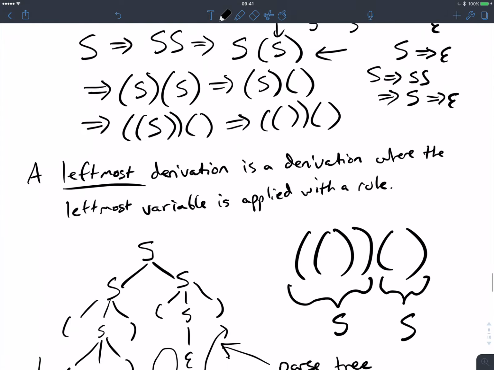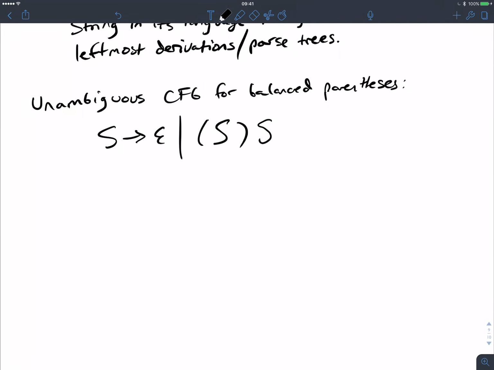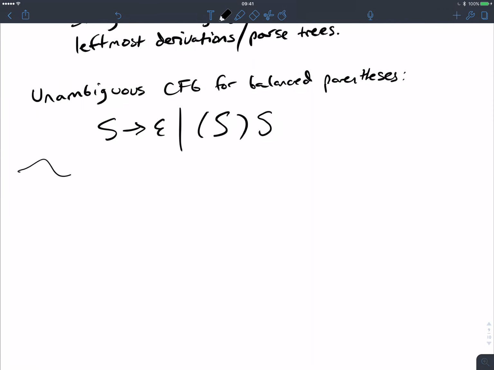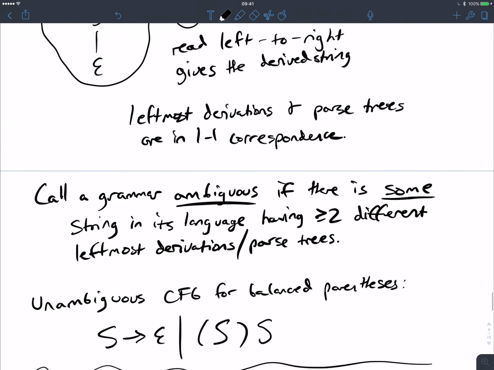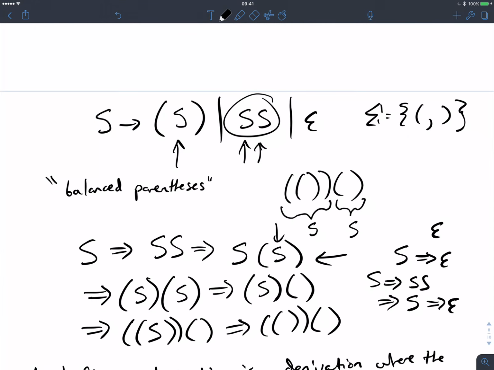Okay. So I'm going to move a little bit ahead in the eight minutes that we have, and then we'll break for today and have the office hours after that. And we'll finish the topic that we're going to start now on Wednesday. So let's look at our grammar that we just talked about for balanced parentheses, the unambiguous one.